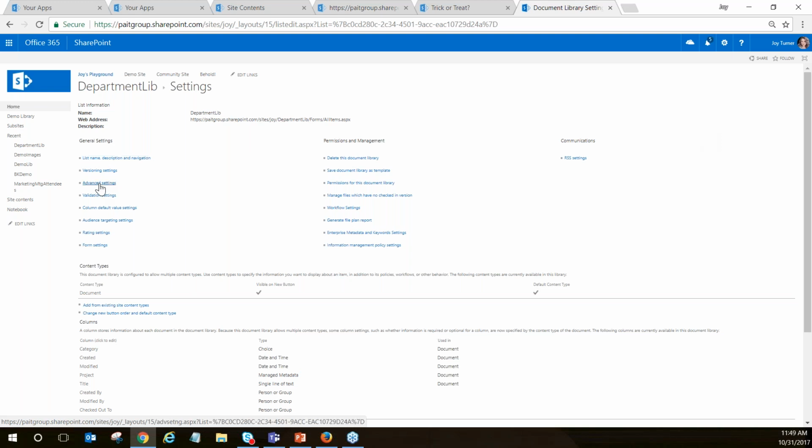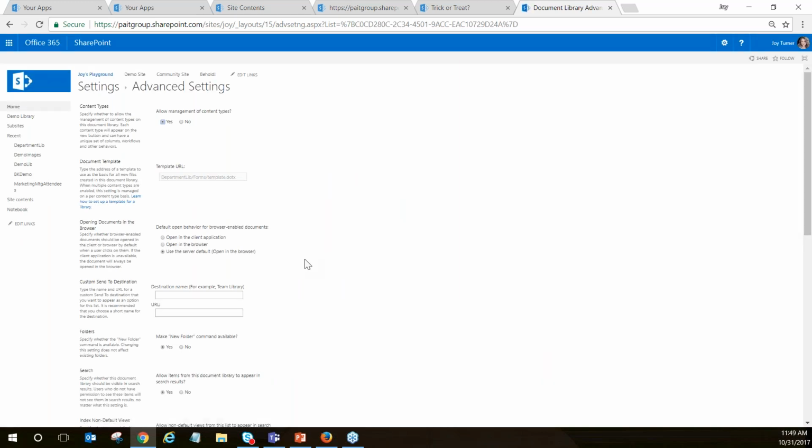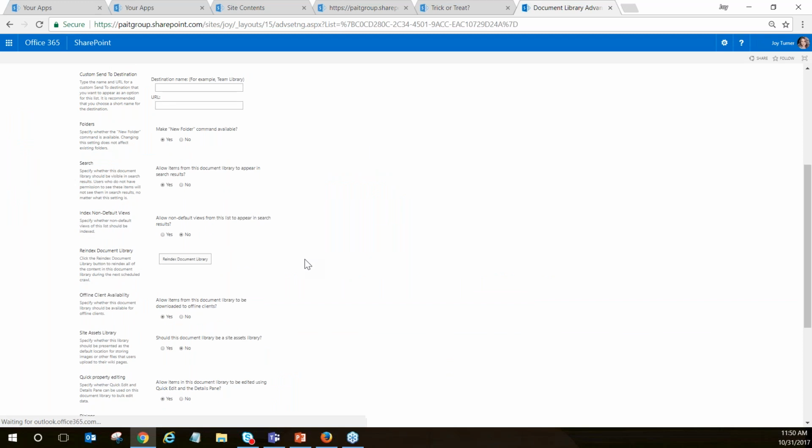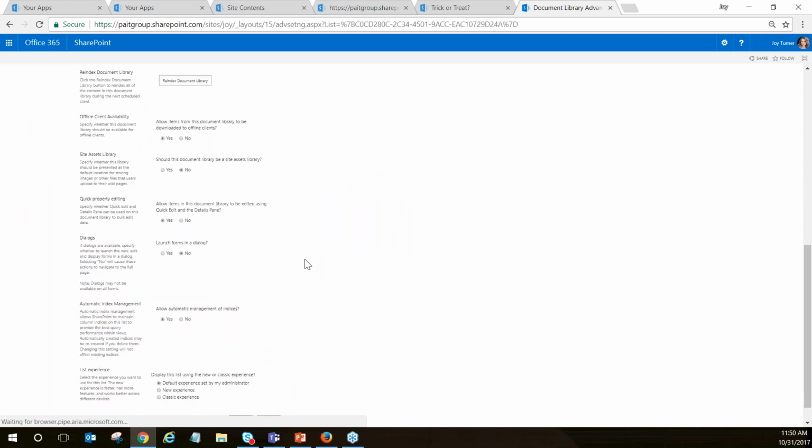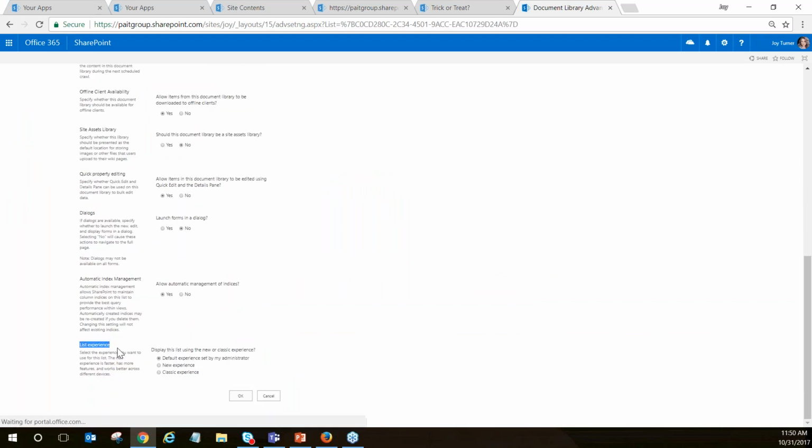But if I go into my advanced settings, I do have the option somewhere down here. Here we go, list experience. This is not brand new, but they did not have this in here at first. By default it's whatever's set up in the admin panel. But if you have a legitimate need to keep it in Classic, you can do that. But if you want to make sure your users are getting used to the new experience, by all means, you can set it to that.